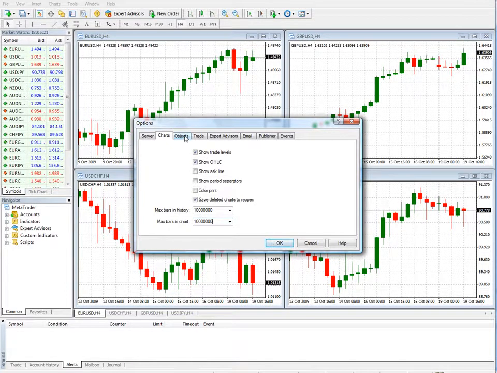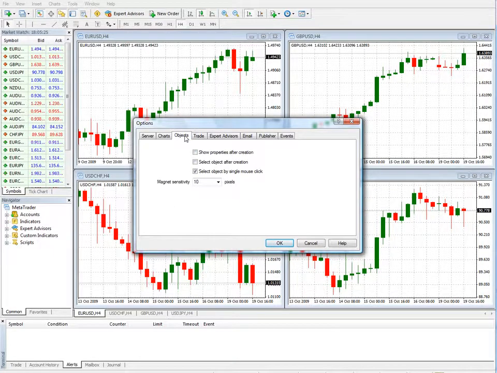Okay, that's all set. Next, we're going to move on to the Objects tab. We've covered the objects previously, and the objects are such things as the horizontal and vertical lines that we place on a chart in order to mark specific levels or areas that we have an interest in. That can also include trend lines as well.